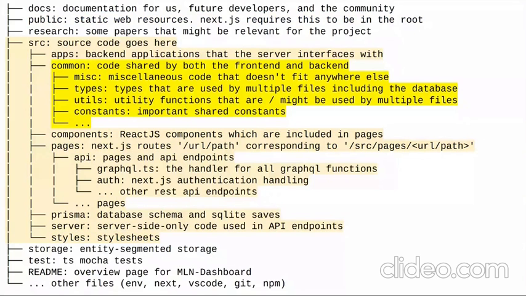Examples are like the app types. The same type for user is used in the front end and the back end. Every user has a name, an image, an email, and they might have a password, or they might have an OAuth connection. So those types don't need to be redefined for both the client and for the server. Another example is constants. All the constants for this application, like the URL and the title, are stored in the constants folder.